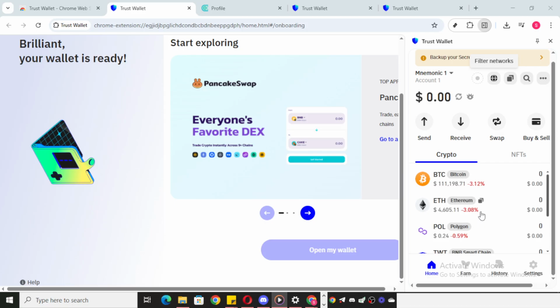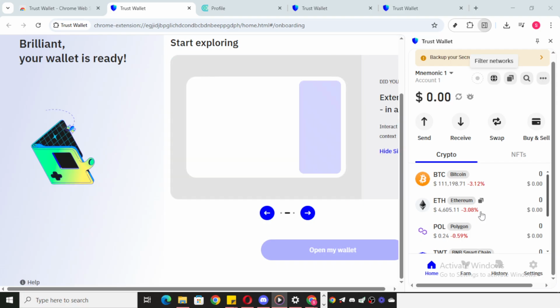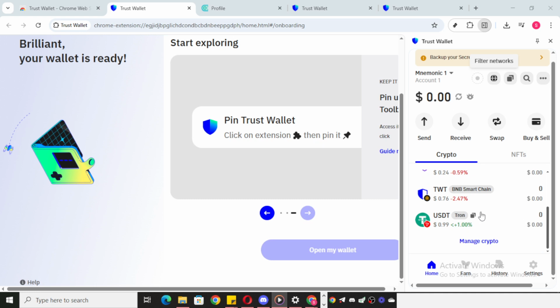On the homepage, you'll see a display of various cryptocurrencies that Trust Wallet supports. This is where your tokens will be listed, allowing you to easily access and interact with them. Now you should see BNB listed among these tokens. If it's there, you can simply tap on it to proceed.